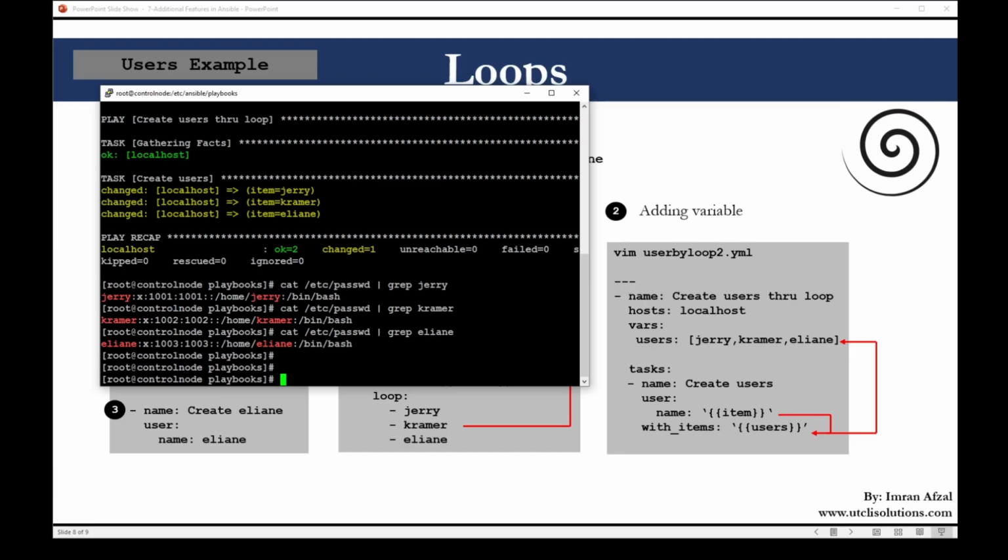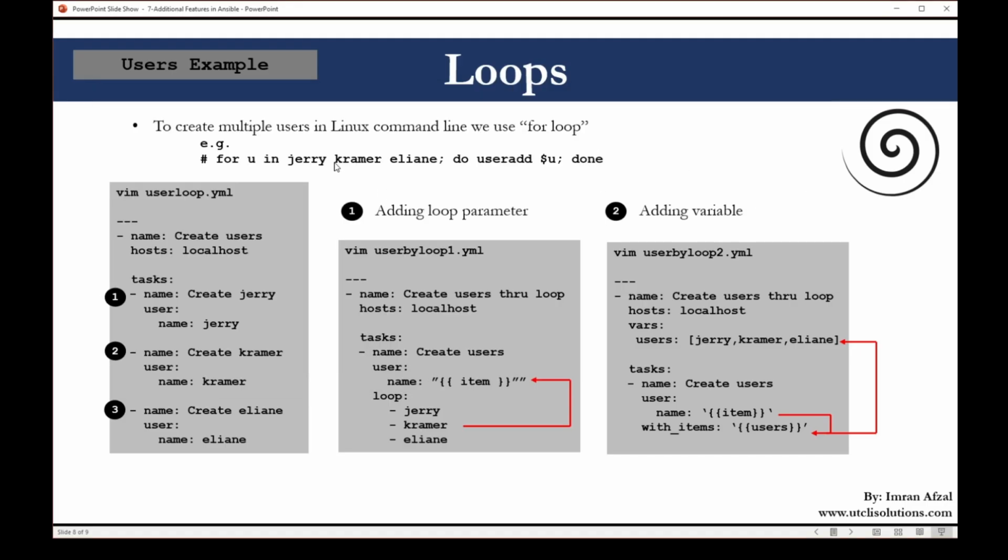All right. Anyway, so creating multiple users through loop is something that we just learned. Now let's take another example so we have a great understanding of how loop works.